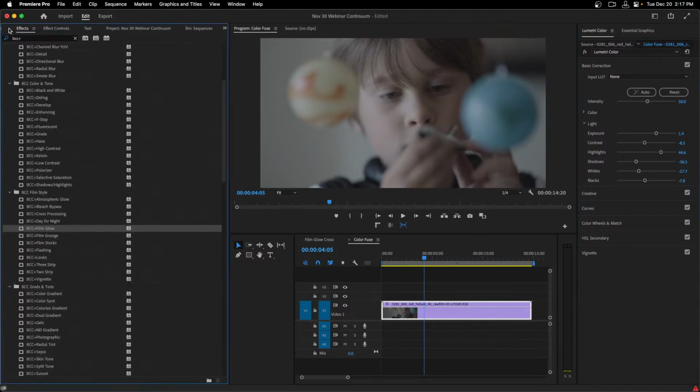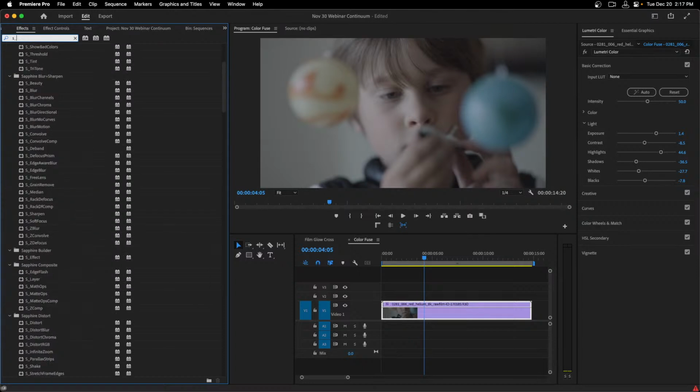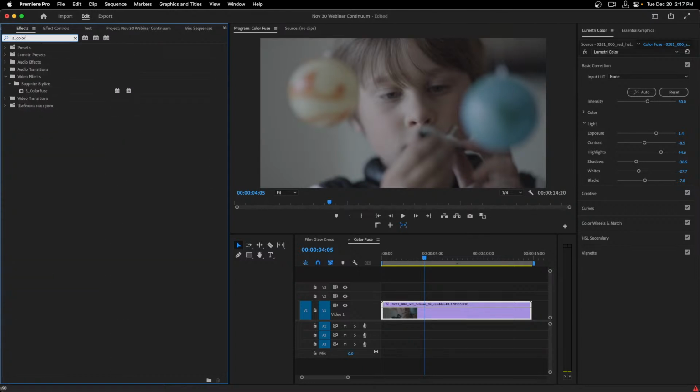So just to show, I'm going to go to the Effects tab. The previous two examples that I showed, we were looking at Continuum. Now we're hopping into Sapphire. I'll do a search under here for S Color in order to isolate the Color Fuse effects that you can find in the Stylize category.